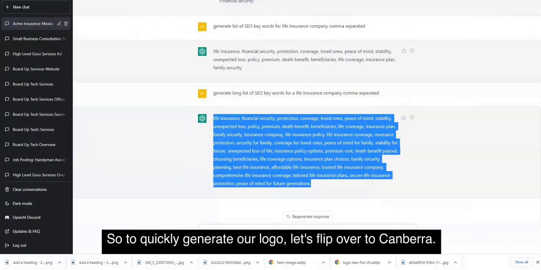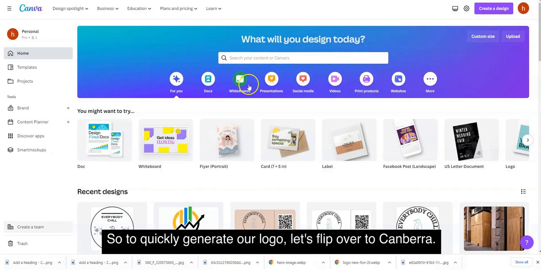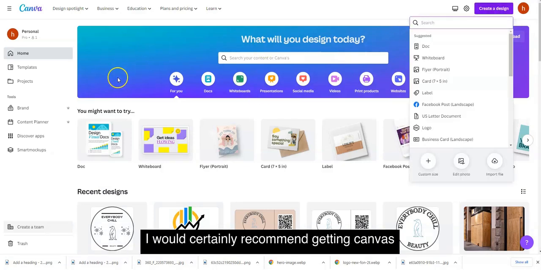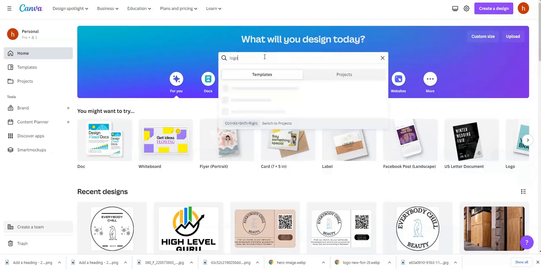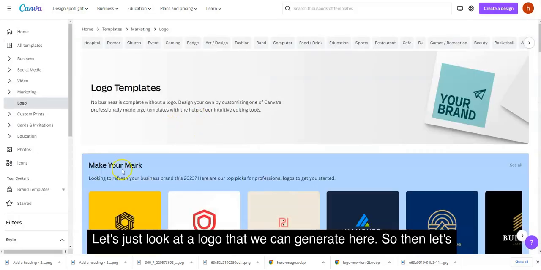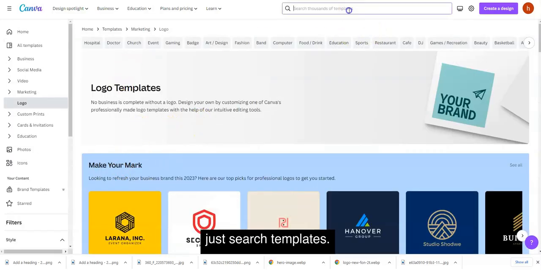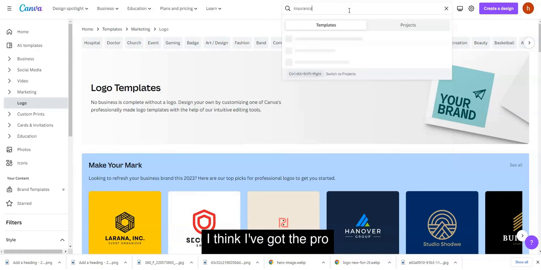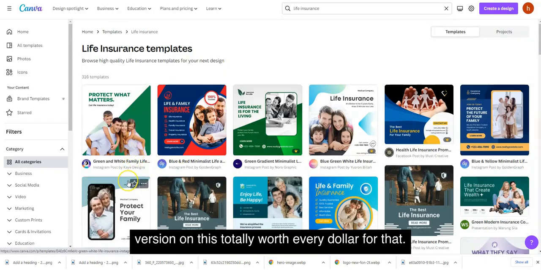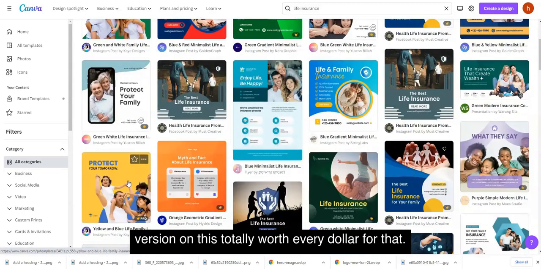So to quickly generate our logo, let's flip over to Canva. Let's create a design in here. I would certainly recommend getting Canva. Total game changer. Let's just look at a logo that we can generate here. So then let's just search templates. I think I've got the pro version on this. Totally worth every dollar for that.